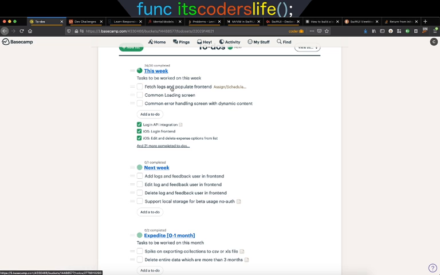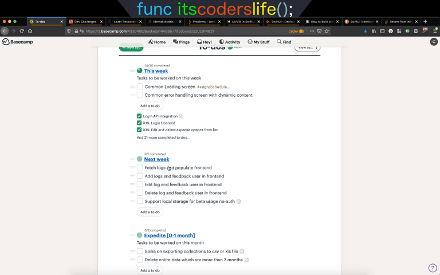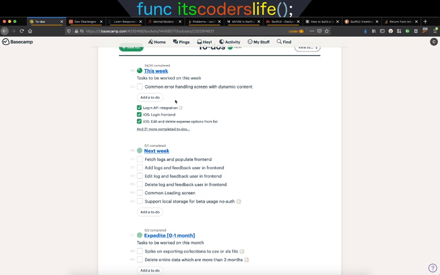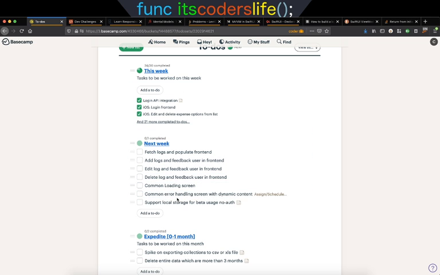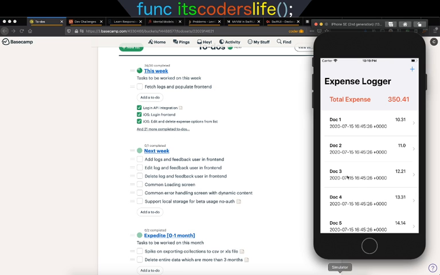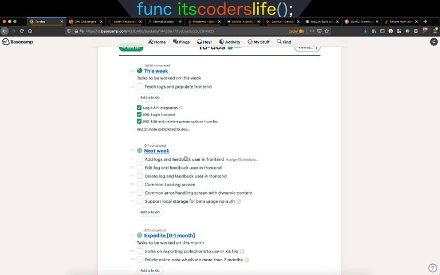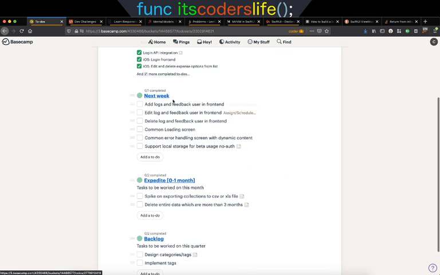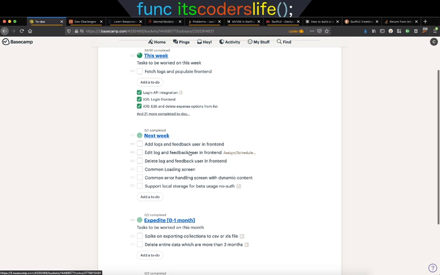Add, edit, delete. So fetch logs and populate the front end. Okay, this is a stretch goal, common loading screen, and this one. So this week, let's just put this here, fetch logs and populate the front end. Right now we have this dummy data, so we won't be having this dummy data. We'll fetch it. Okay, and next week, let's see if we do this, and these things will be easy, it's pretty common.